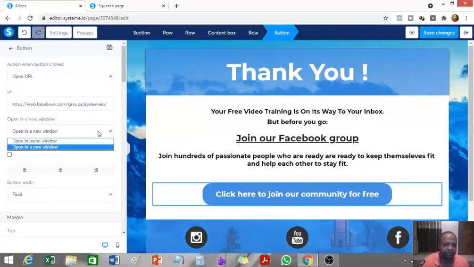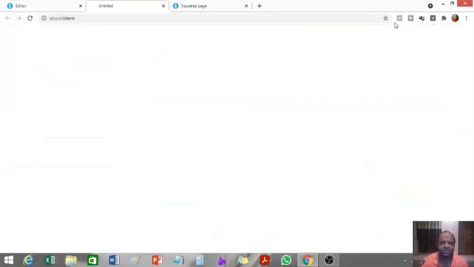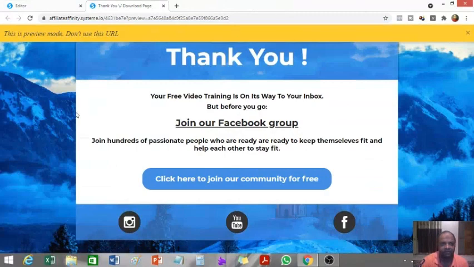You can choose whether you want it to open in a new window, which will open a new tab, or you just want to open it in the same window, so no new tab will be opened, but the person will be taken to the Facebook group in the same tab. So we'll just keep it as open in a new window. Once the change is made, click on save changes. All right, and we'll just click on preview. So this is our thank you page.